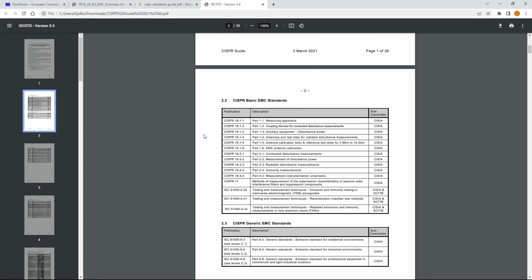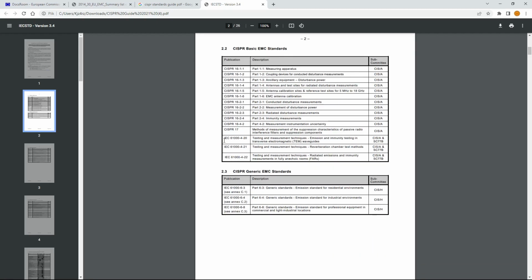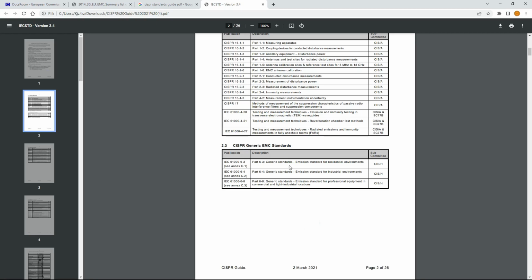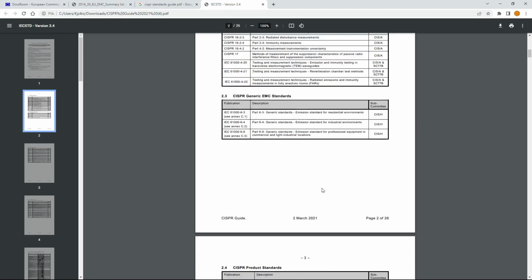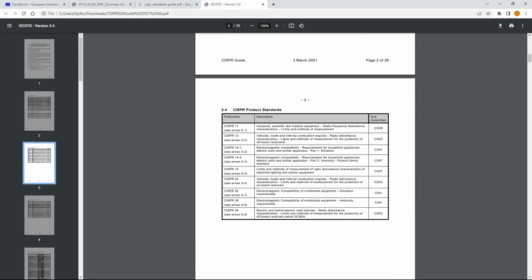And let's see those standards. So we have EMC standards for basic classification, with numbers CISPR 16, CISPR 17, and IEC standards. In the generic EMC standards, we have residential environment, industrial environment, and then professional equipment in commercial and light industrial locations. And for product standards, we have all kinds of type standards.